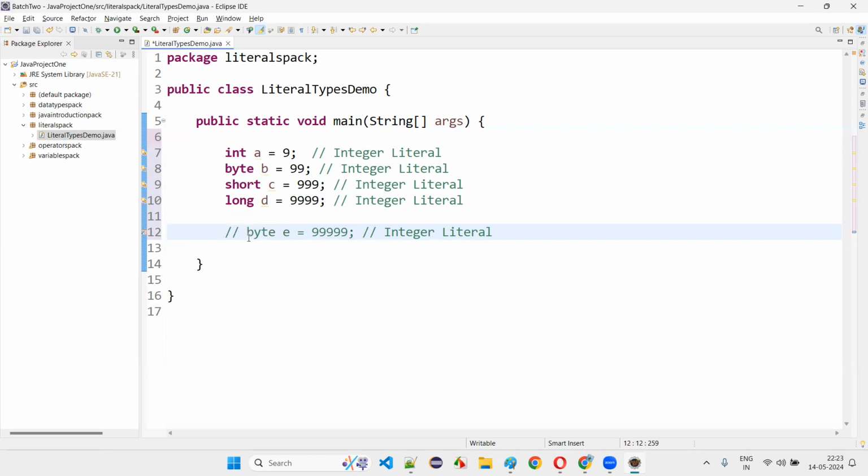Why? What is the range of byte? -128 to 127. Sorry, reverse. The minus side will have more values and the plus side fewer, because 0 to 127 becomes 128 values. So -128 to 127 is the correct answer. So up to this only I can store.